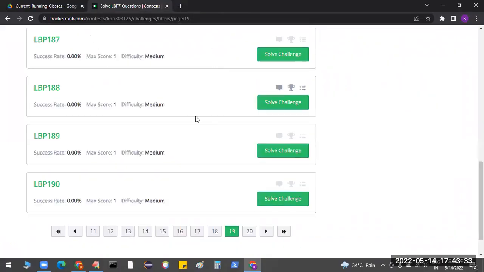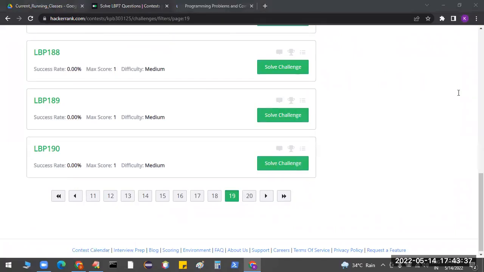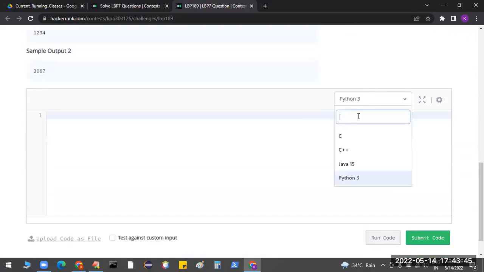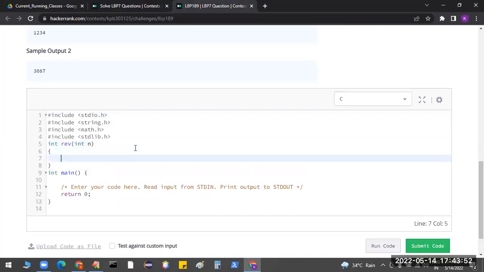Right. So let me go for LBP number 189. 245 minus 542 is nothing but 297. That is their requirement. But initially we have to find the reverse. Yes, reverse of n I am taking.